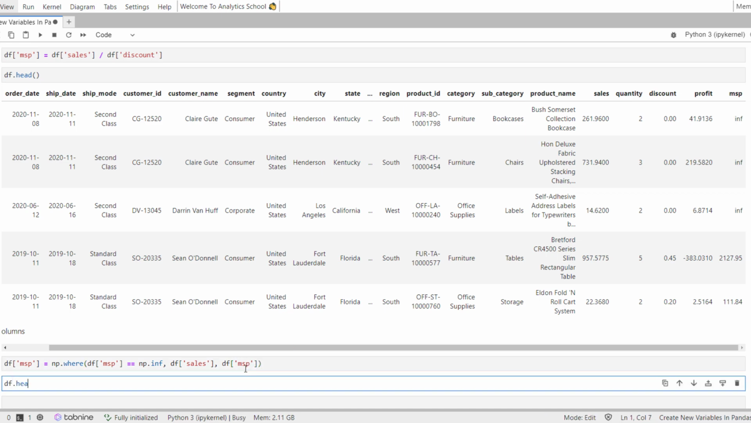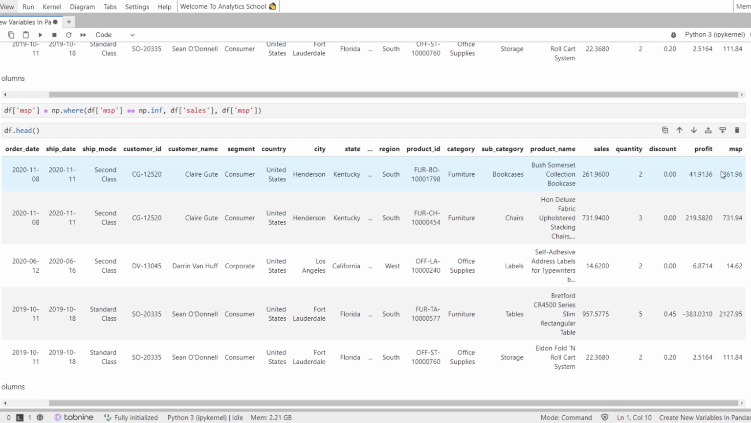Let's use the head method again. And you can see we have fixed this particular issue. When the discount is 0, now we are seeing the actual sales. Whereas whenever the company has given a discount to a customer, we have divided sales by the discount value and we have got the actual MSP, maximum selling price you can say. And this is how one can use square bracket notation to create new variables in Pandas.